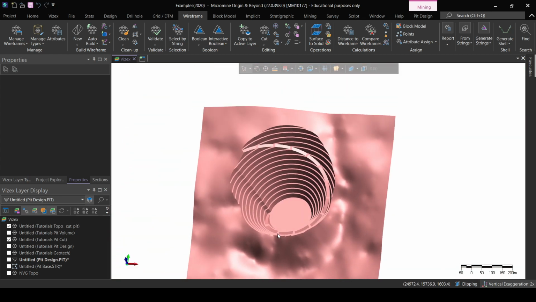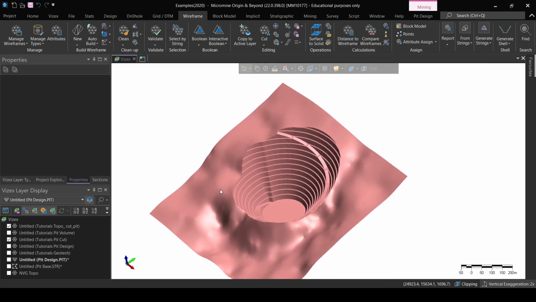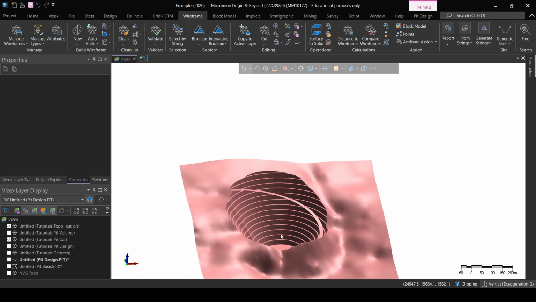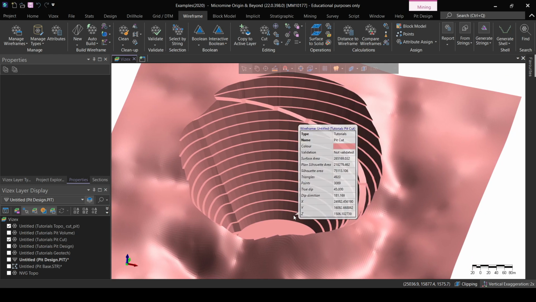We can also make a wireframe for the combination of both of these, and this is how you can do pit design in Micromine. I hope this tutorial was helpful for you, and if you guys like this one, I will make the second part in which you will see the dump design in Micromine.